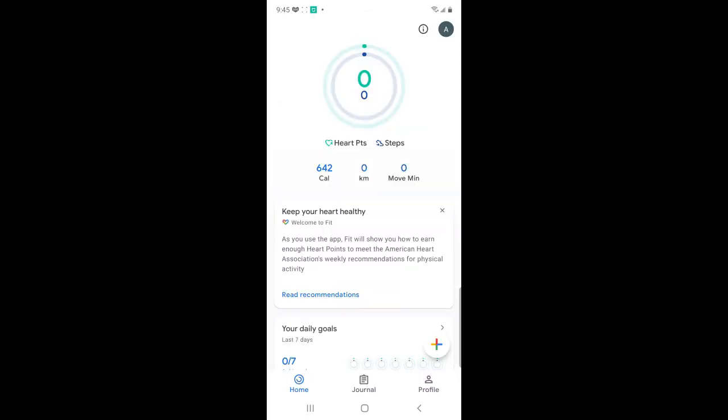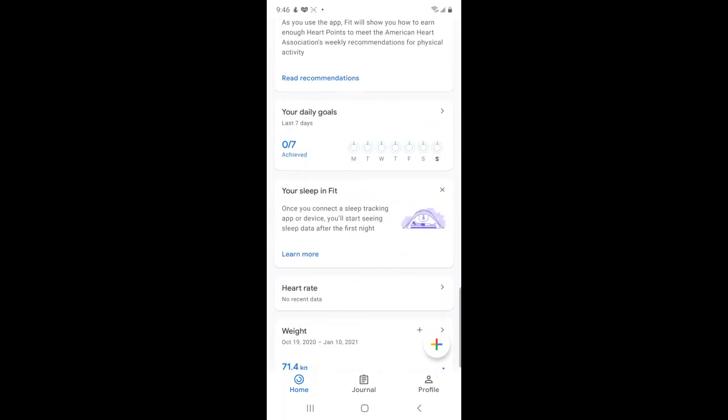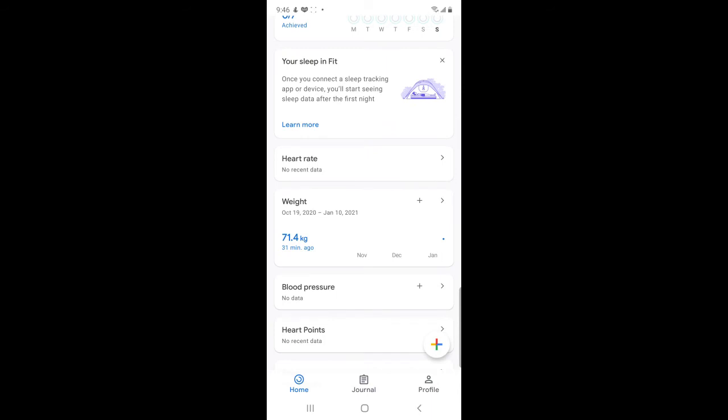That's all. You get this kind of a dashboard where you can update information such as your weight or key vitals like blood pressure.